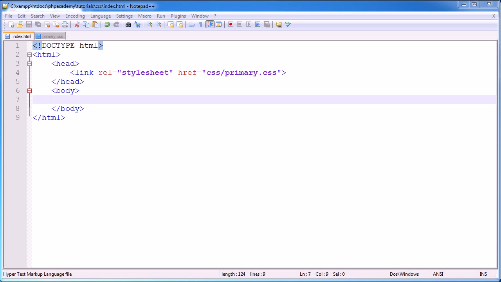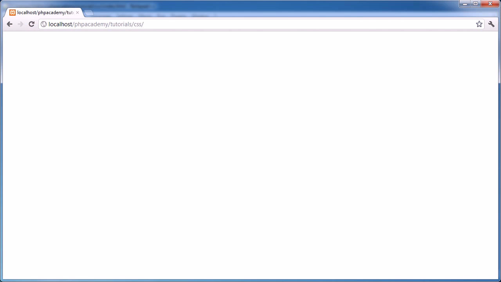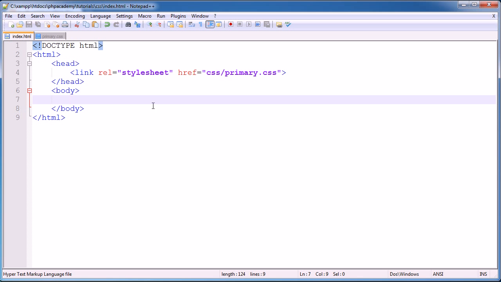Okay, so over to our text editor. We've got no markup here. I've removed all the markup. I've removed all the styles. We have our style sheet linked into our page, and we've got nothing in our browser. So we're starting entirely from scratch.